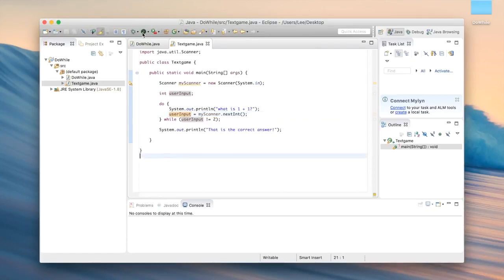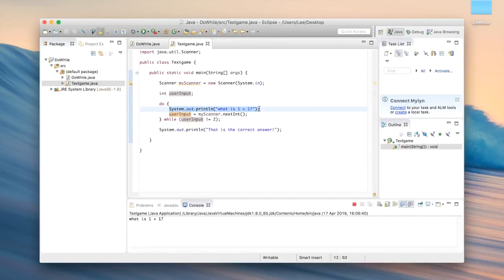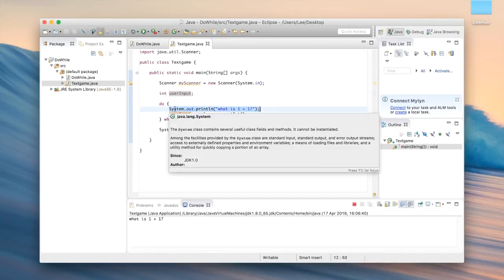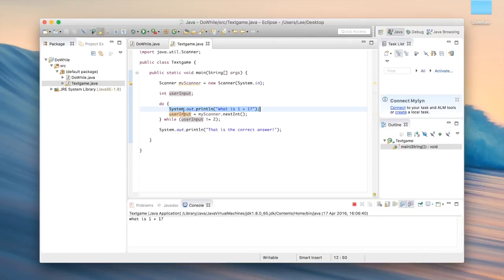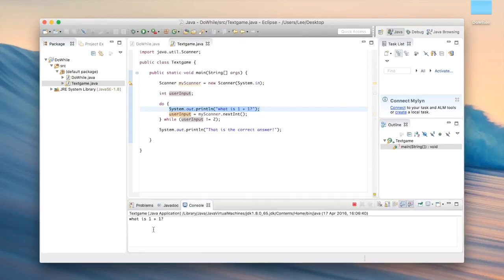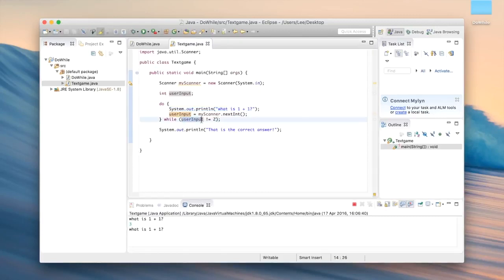So if I run this example, of course, what is 1 plus 1 appears on the console because that's what we expect it to do. There's no test first, so that happens straight away. I'm going to put the answer 3, an incorrect one. Hit return. 3 appears here. 3 is not equal to 2 is a true statement, so that condition resolves as true. So the loop will iterate.